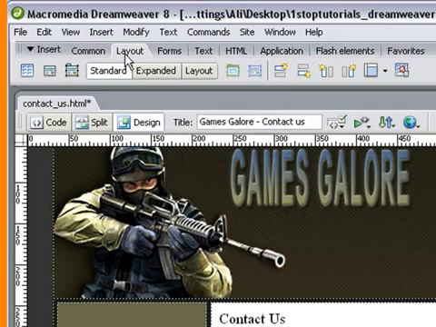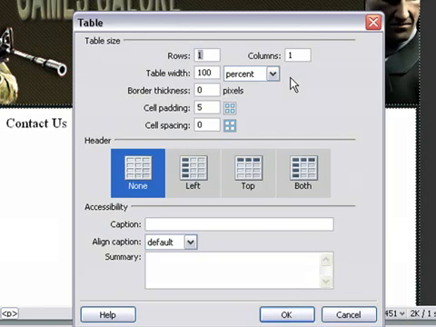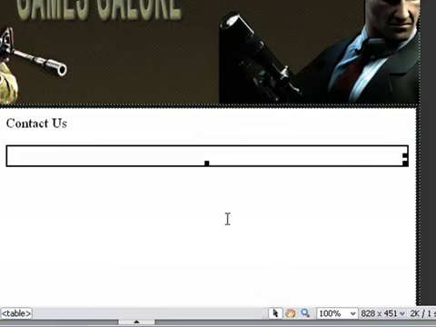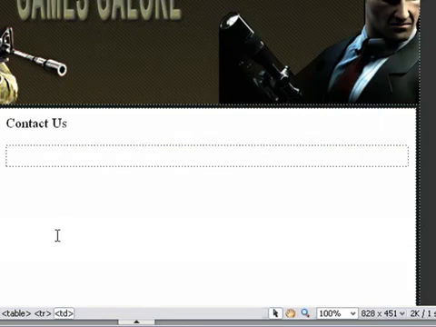Right, so the first thing we want to do is insert a table. So we want to go to insert layout, hit our table tab, and we want one row, one column, 100% width and cell padding 5. That is okay, and we hit OK, and there is our table.